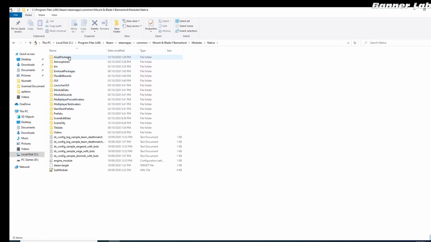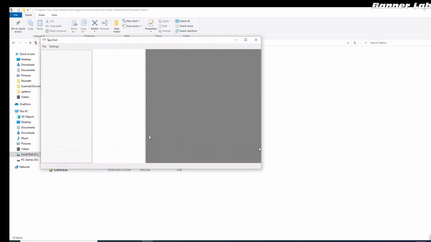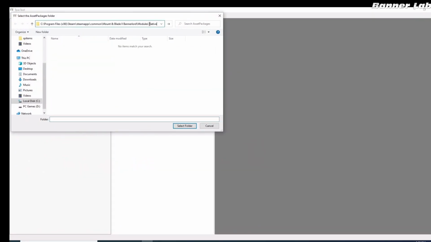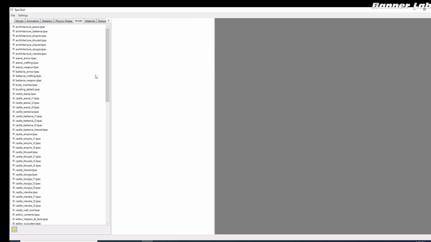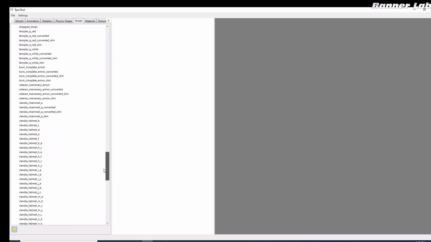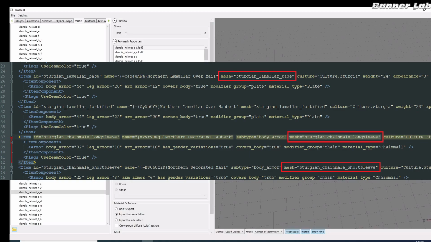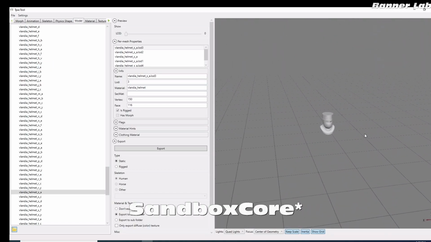So in the native folder, I just took the directory, copied it, and in TpacTool, I'm gonna paste this and open the asset package of the native folder. So this is a category. For example, this is all the mesh ID from the game. You can see this from the items XML or SP items XML from the sandbox.